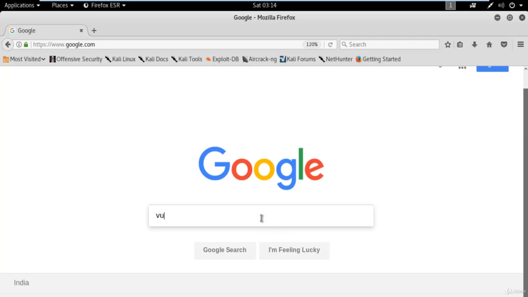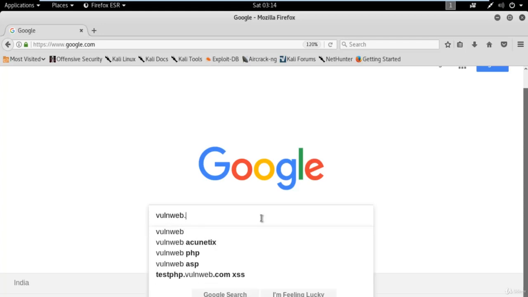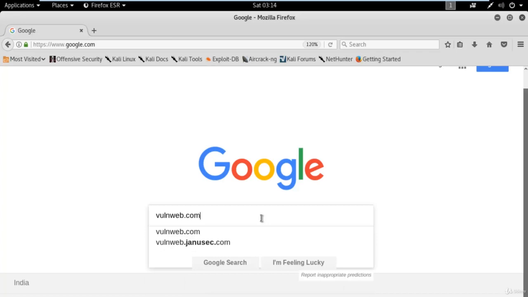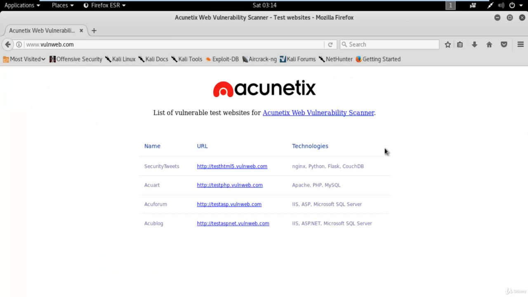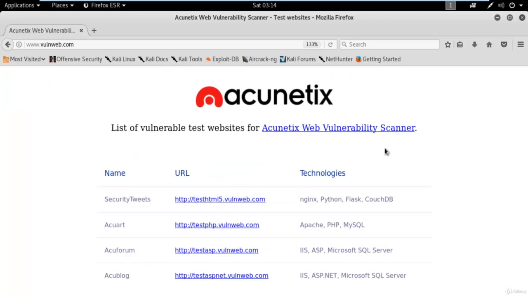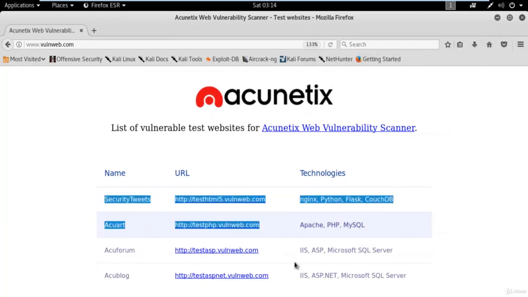The sample website I'm taking is vulnweb.com, because this is a sample website provided by the Acunetix tool. This is vulnweb.com, and if you open it, this is the link of the website. Open that, and here you can see on the screen, let me zoom in. There are 4 links available.